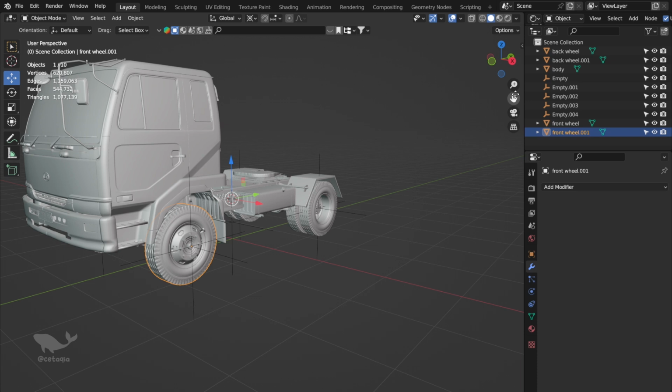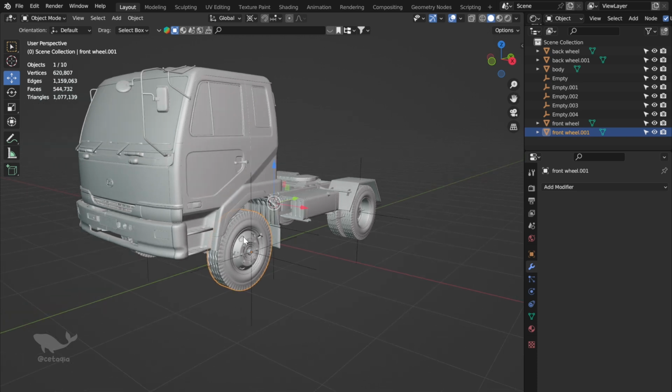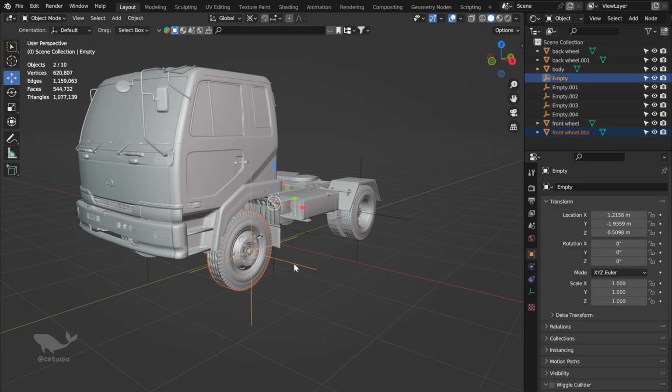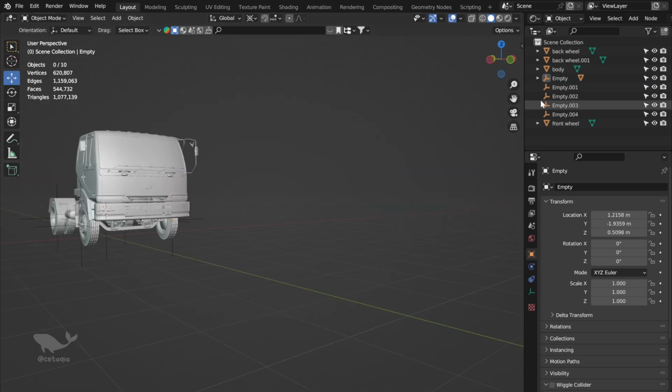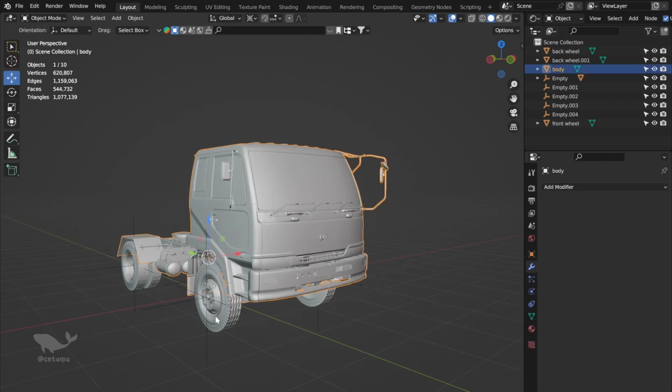Okay, now we can set the parent. Select the object that we want to be a child, and press Shift, select the empty, press Ctrl P, Object, Keep Transform, and repeat the step for all the objects and the empties.